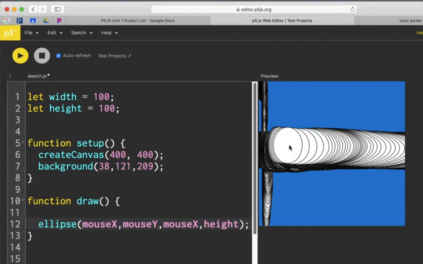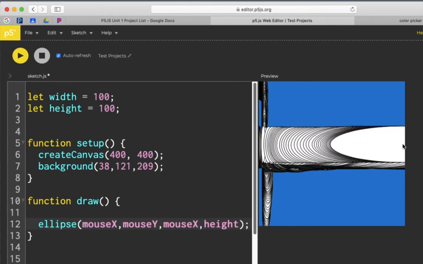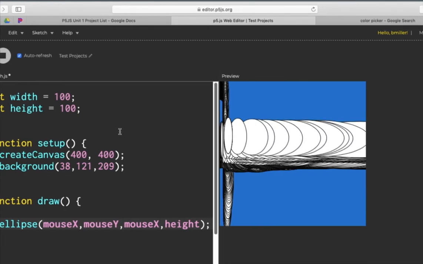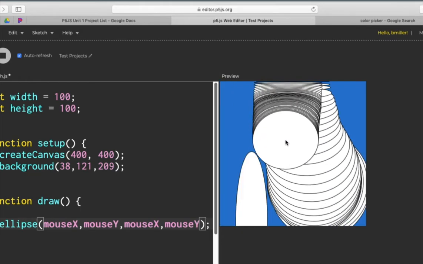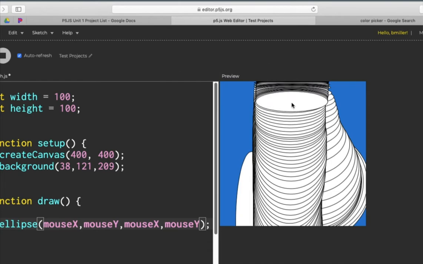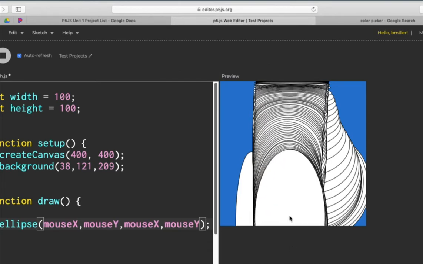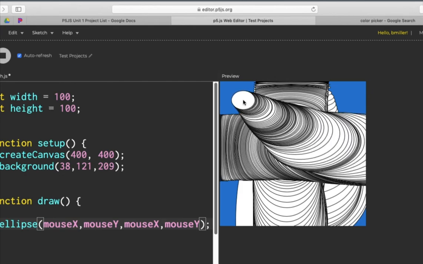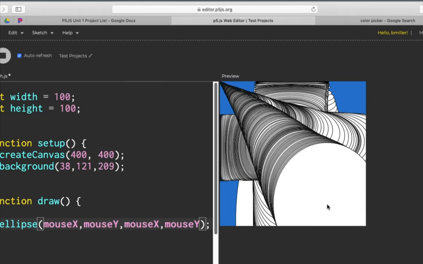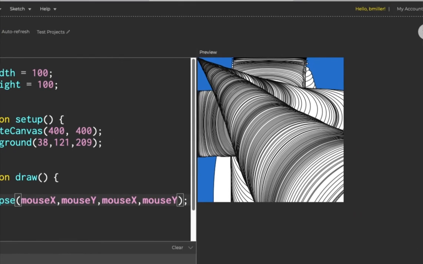So in the X direction, the width of the circle, the ellipse, changes from 0 to 400, because that's the maximum width that I have of my canvas. Also, if I change the height to a mouse Y, now once it refreshes, I can move this direction, and you can see how it goes from 0 to 400 this way. It also goes from 0 to 400 this way. So if I move my mouse all the way to this far corner, it's going to be 0, 0 up here, and it's going to be 400 by 400 down here at the far corner. It's kind of wild.